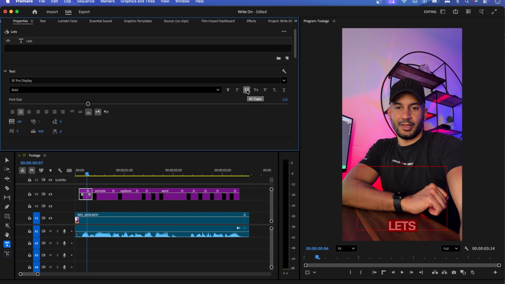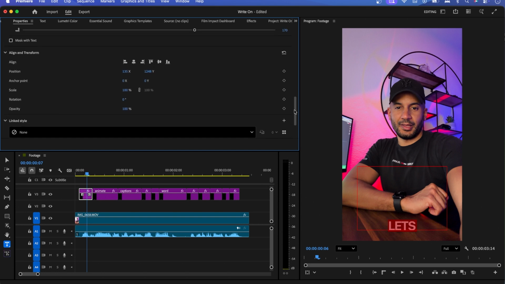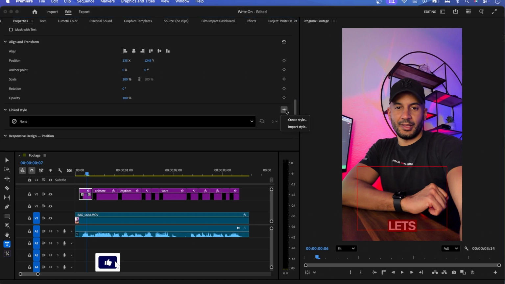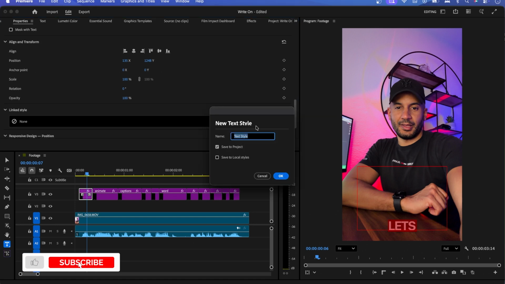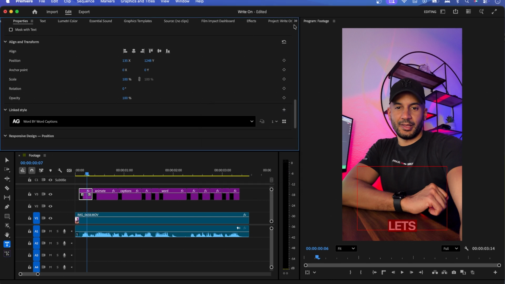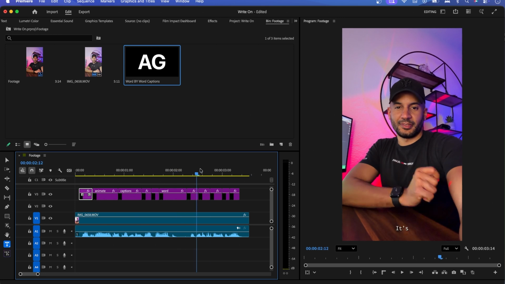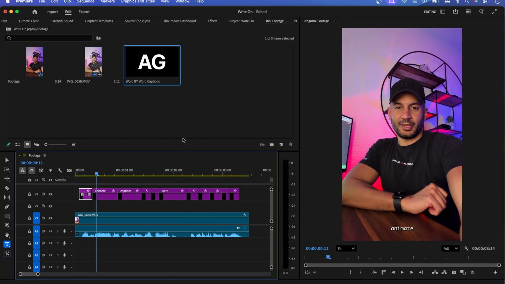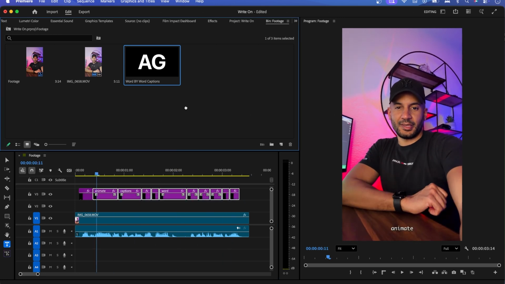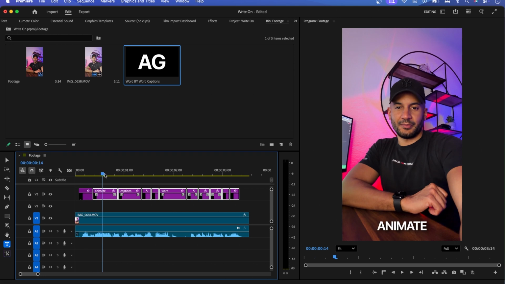Since we don't want to make all these adjustments manually for every caption, there's a nice trick. Go down to Linked Style, click the plus icon, and save this as a preset with all the settings we just created. Just give it a name and choose whether to save it for this project or locally. Once you're done, you'll find the caption preset in your project panel. Now select all your captions and simply drag and drop the preset onto them. This way, all captions instantly get the same style, which saves a lot of time and keeps everything consistent.